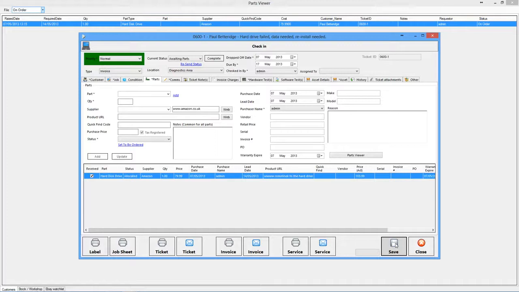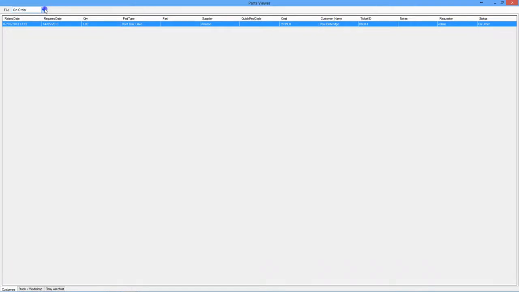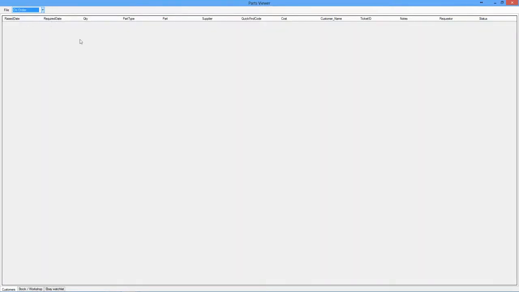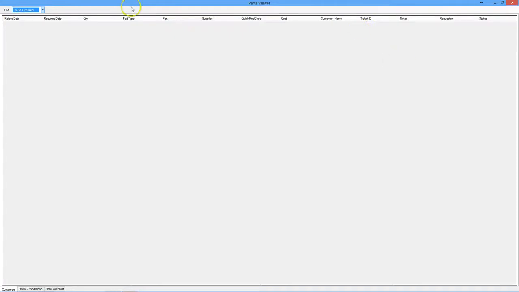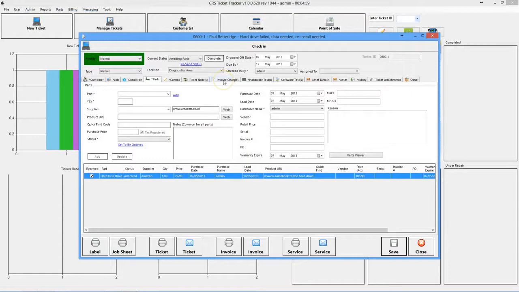So now going back to this screen, there should be nothing on order. I'm just going to refresh by clicking on there. It's all gone, and it should be moved to the allocated tab. In theory, you'll only be looking at these two, possibly the quoted one anyway. But the important one is to be ordered, that reminds you what needs to be ordered for particular tickets. And that's basically a new ticket.